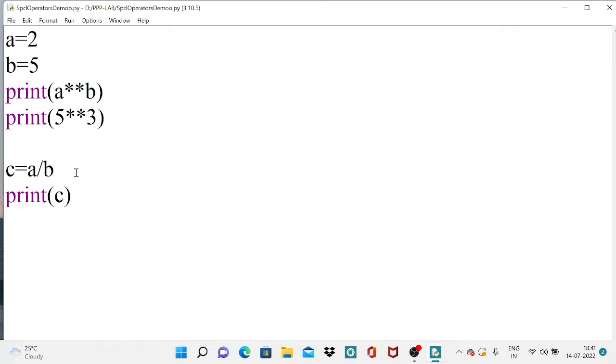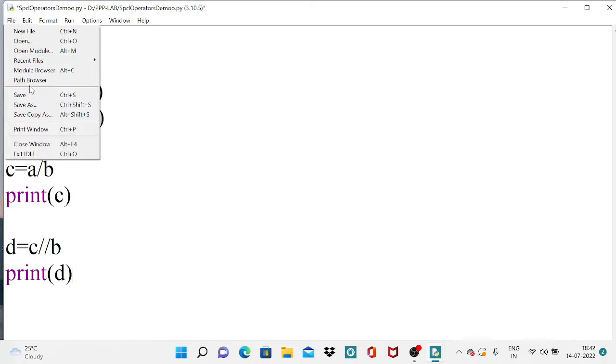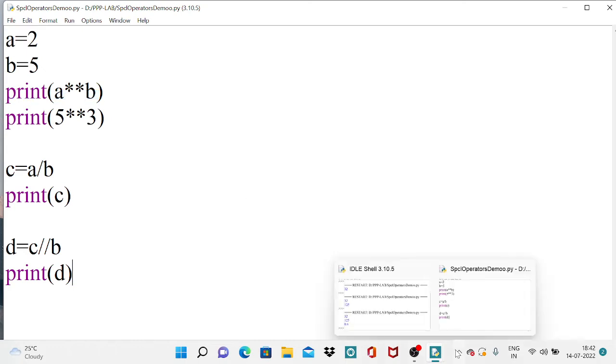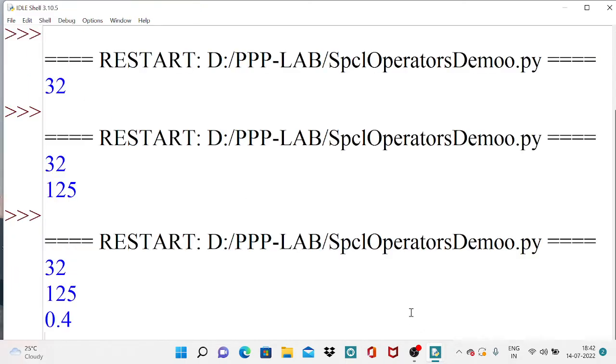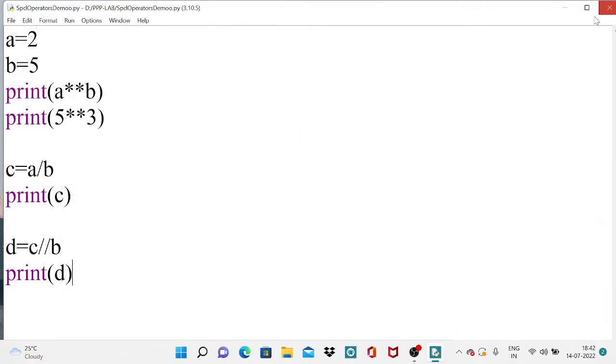Now, suppose I want to remove that and get the quotient. What should I do? D is equal to C double slash B, and print D. I will save this and close the output window, because it is already cluttered with the previous output. So I will close it and freshly run the program again.